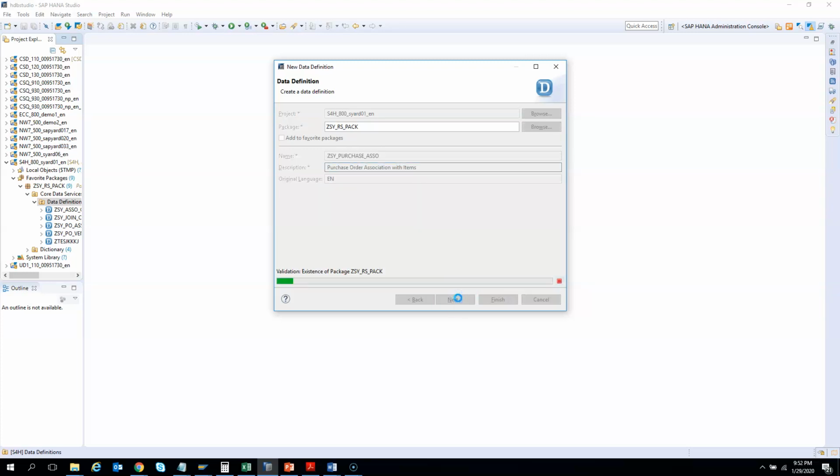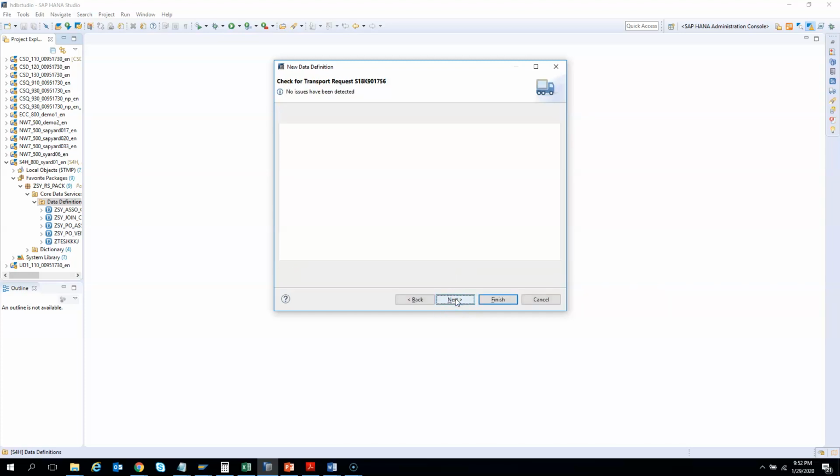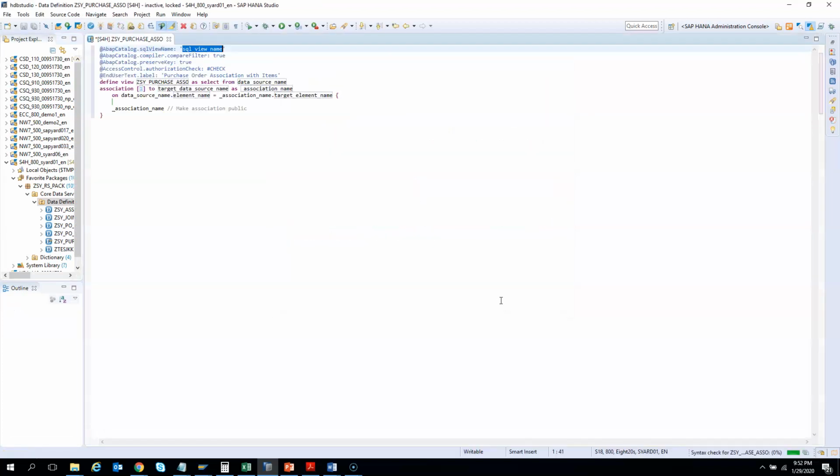It will ask for a transport. I choose my transport. Then it will ask for a template. I can use any of the templates, but since we are playing around with association, I'll use define view with association, and it will write this code for me, so I don't need to type it myself. The template will be ready, and here we are. So we have the CDS view with association template.